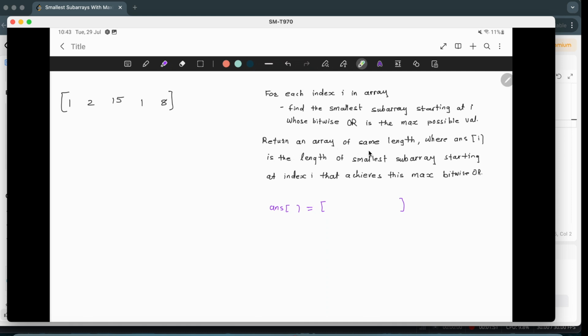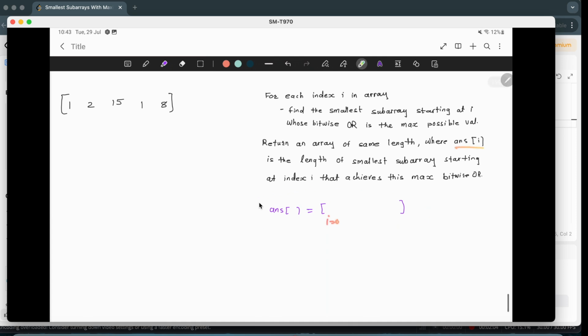Now we have to return an array of the same length. Whatever the answer it is expecting, we have to return an array of the same length, where answer of i, for example for index 0, answer of 0 is the length of the smallest subarray starting from that particular 0th index that achieves the maximum bitwise OR. The goal is clear, so we just have to figure out the maximum bitwise OR, and if we get that maximum bitwise OR with the smallest subarray, we consider that length and keep updating it into this answer array. I hope the question is clear.